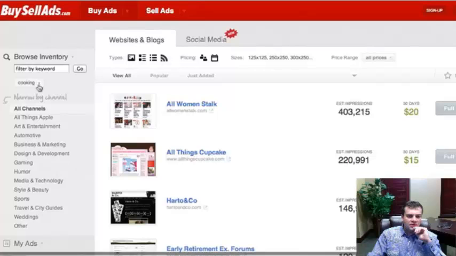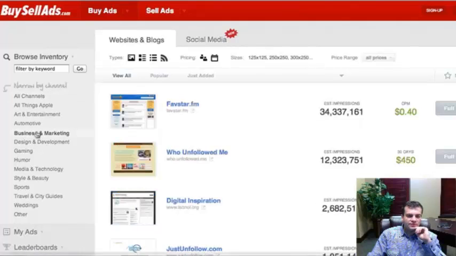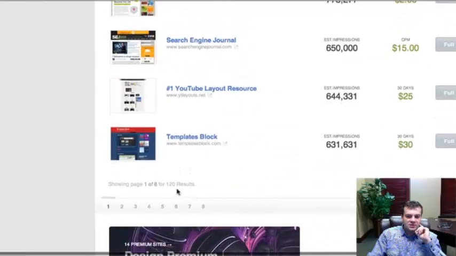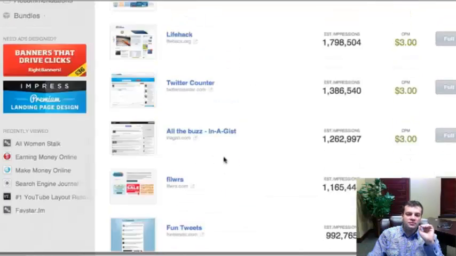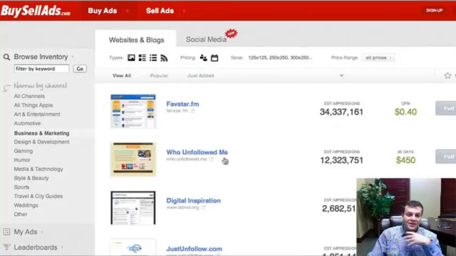Let's take a look at the category business and marketing real quick. Over here, of course, we have a lot of different sites. In fact, we got 120 results. So right there you have 120 sites that you can potentially advertise on. Now, not all of these are going to be laser targeted for the offer that I have selected.